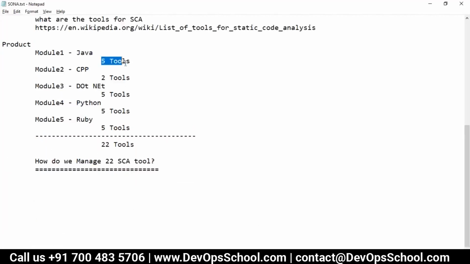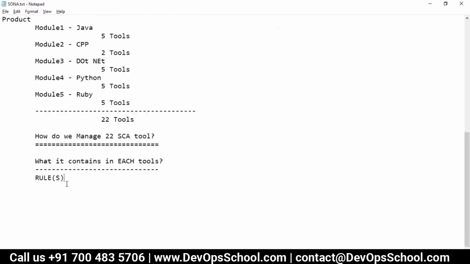Now, if you deep dive into each tool, the question is what it contains. Basically, each tool has rules. It's not a rule, it's rules. Let's say you have tool 1, tool 2, tool 3. I'm talking about SCA tools actually. So here SCA tool 1, SCA tool 2, SCA tool 3, and here you have rules. Let's say here we have 50 rules, here 60 rules, and here 100 rules.